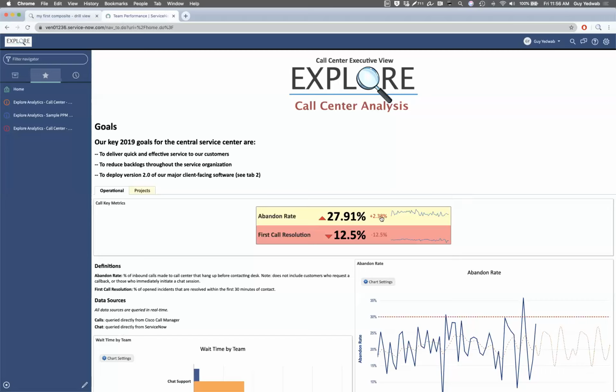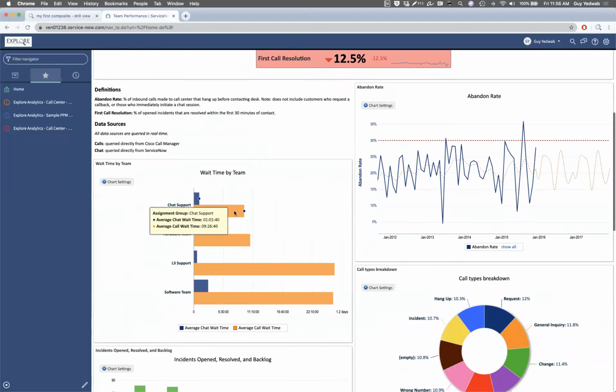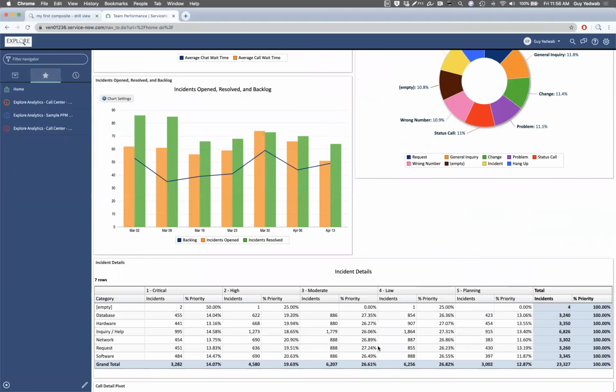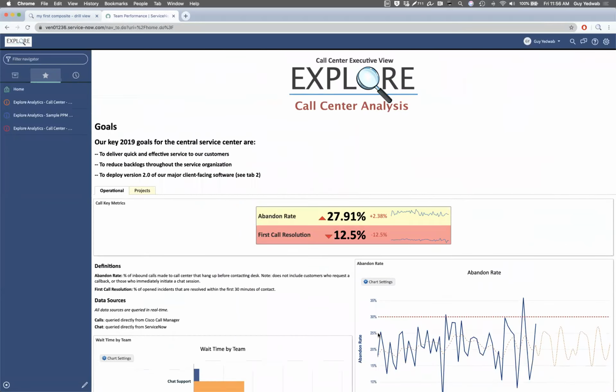There's a scorecard that's showing me the abandon rate from my call system, alongside first call resolution that's in incident management. It's showing me chat and call queues, the abandon rate from the call system, the incidents open, resolved, and backlog. All of this information in one place to look at in ServiceNow. Under the covers, multiple different data sources, all real time. I didn't have to copy that together.